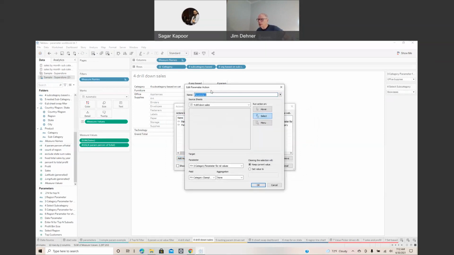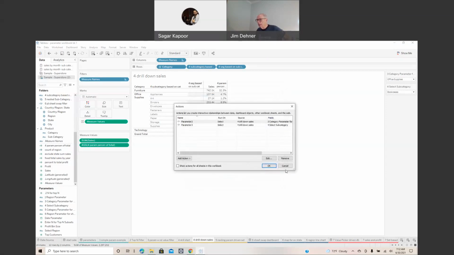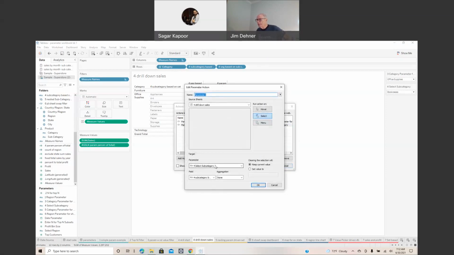And all this does is it says, using this sheet, which is the drill down sheet that we're using for the example here, when I select a category down here on the sheet, I want to change the parameter category. And then I want to keep that value when I make the next selection. Now, I've done the same thing for the subcategory parameter. From the same sheet, if I select a subcategory, change the subcategory parameter to the value selected.